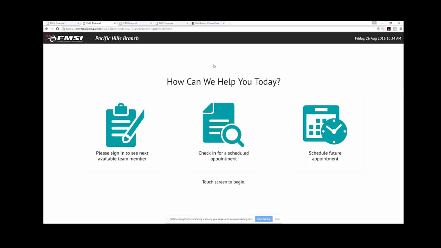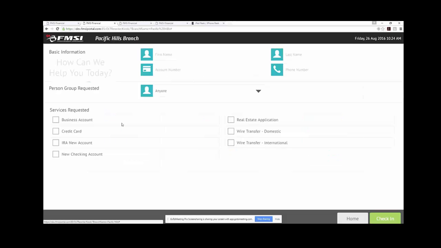So right now I'm a visitor. I'm going to check into the Pacific Hills branch. I want to see someone about business services. I have several options here. I can sign in to see a staff member. I can book an appointment without having to speak to someone necessarily. And I can even check in for an appointment if I already have one that I've booked. So I'm going to sign in to see the next available team member. I do not have an appointment.